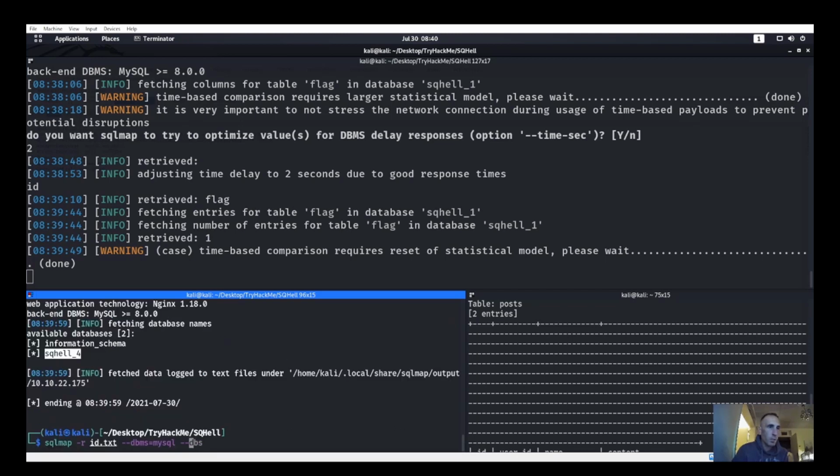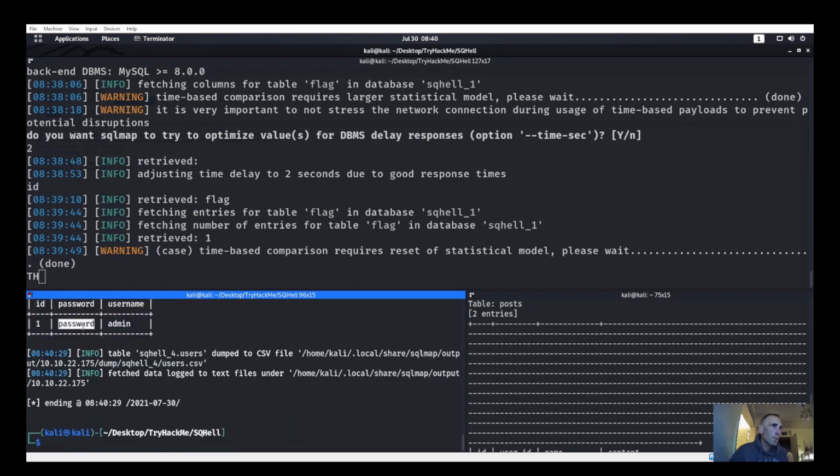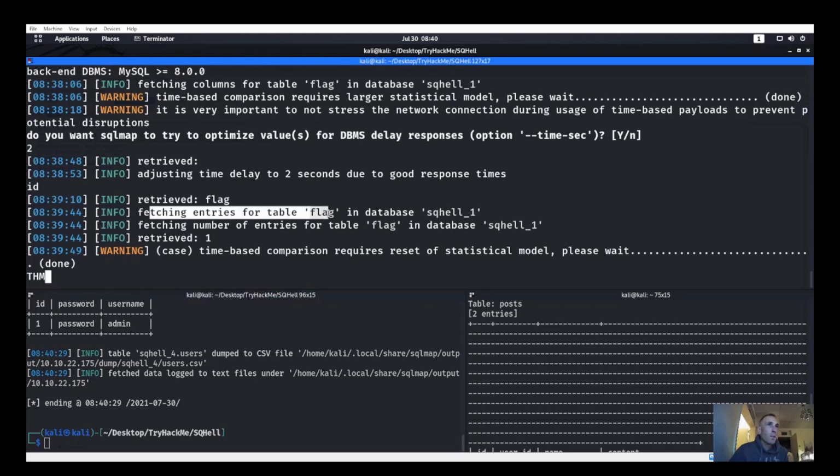Then we can just continue to use that, and this is really good for things like WSDL, SOAP, those kinds of attacks. We can do -T users, dump that, and we see that it does its thing. Now it looks like it's fetching entries for table flag in database SQL 1.